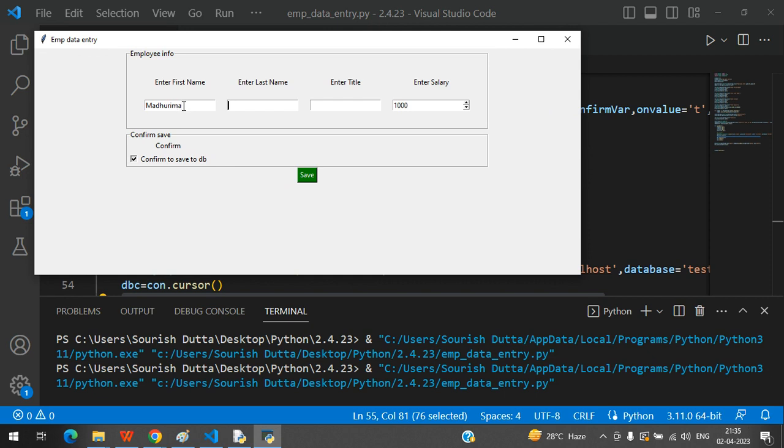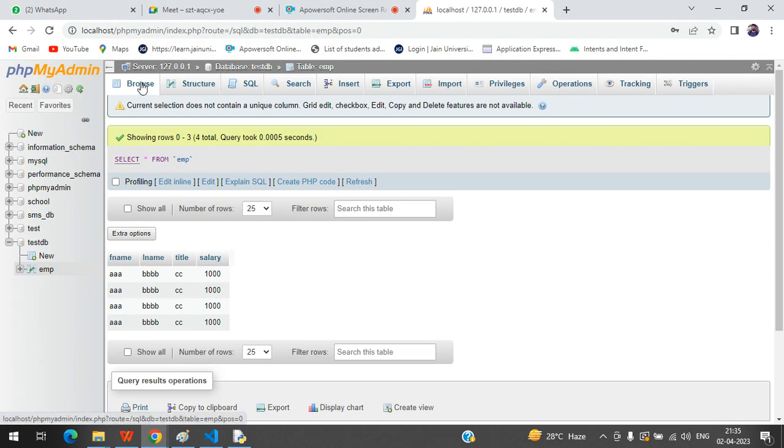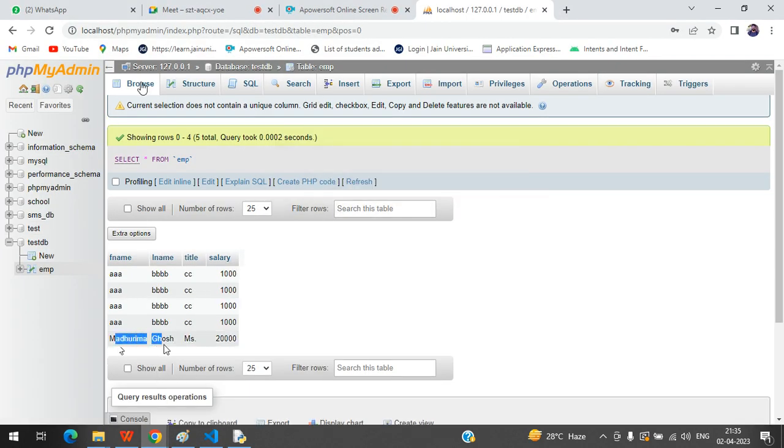Madhurima, title, say 20,000. We have not established the functionality for this, so there is no meaning of clicking this thing. We will do it later. Just click the save button. Let's see whether Madhurima's record has been entered here. Updated. See here, it's done.